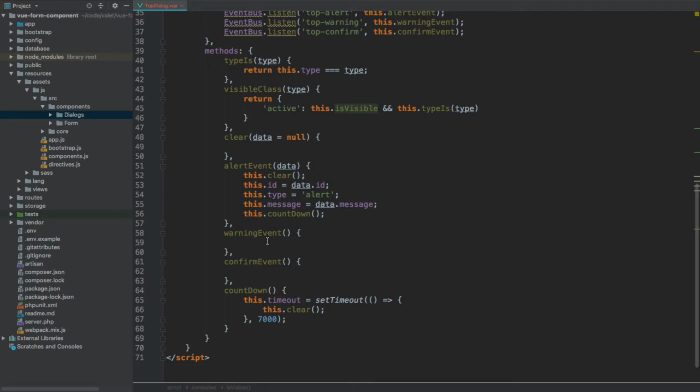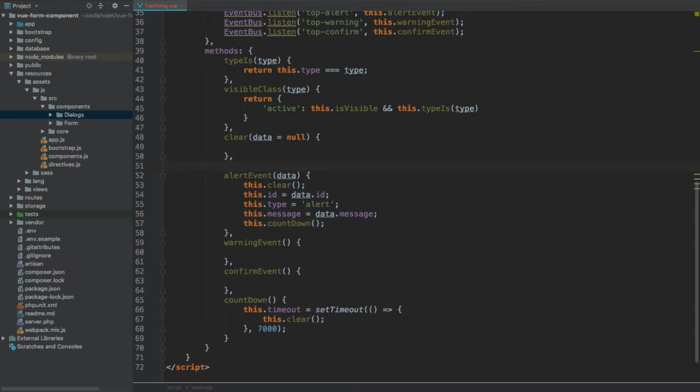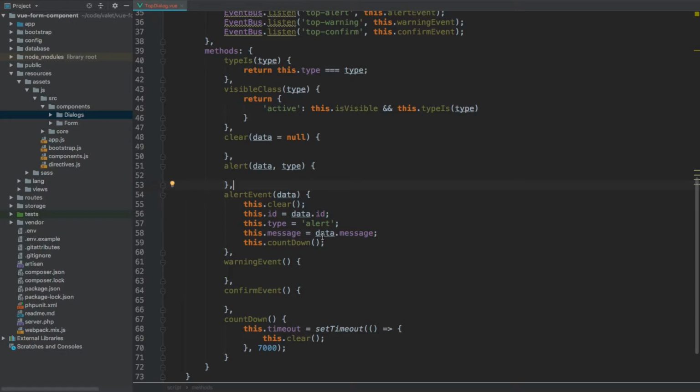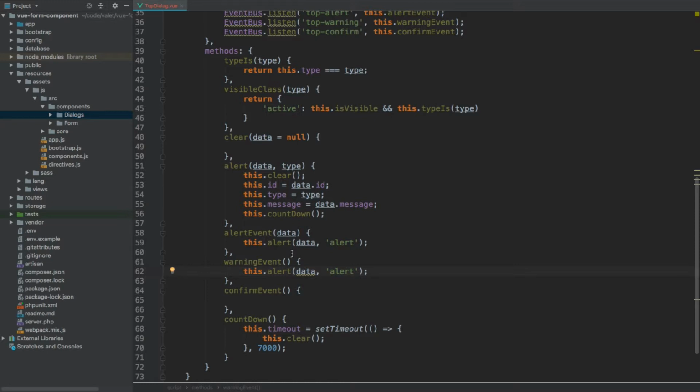Now what we are going to do within the warningEvent is very similar. So rather than copying this code, what I'm going to do is create a new method called alert, and it will take data and it will take type. From here, I'm just going to copy everything that I just typed into this alertEvent. And rather than having type as a text, I'm just going to use the argument here. And from within the alertEvent, now what I can do is call this alert, pass data, and the type, so alert. And now I can use the same approach for the warningEvent, data which needs to be passed through as an argument. And then rather than alert, it's going to be warning. The confirmEvent method is slightly different. We will pass the data, but we will deal with this method a little bit later on.